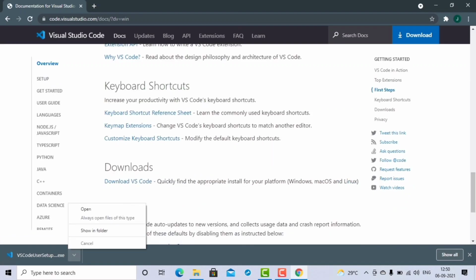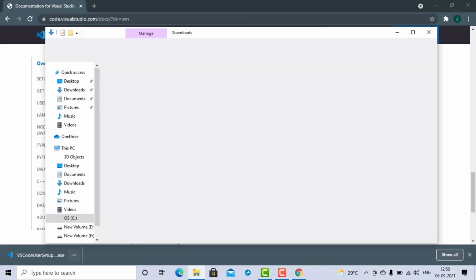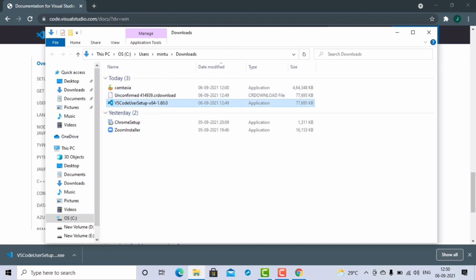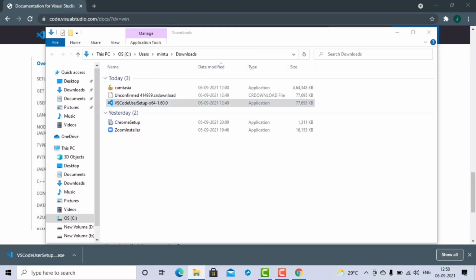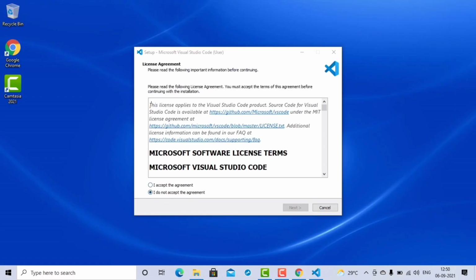Now here my Visual Studio Code is downloaded. Now I will click on the arrow and click on show in folder. After it is shown in the folder, you can double click, or you can right click. After right clicking, you have to click on open. After clicking on open, your Visual Studio Code installation will start.